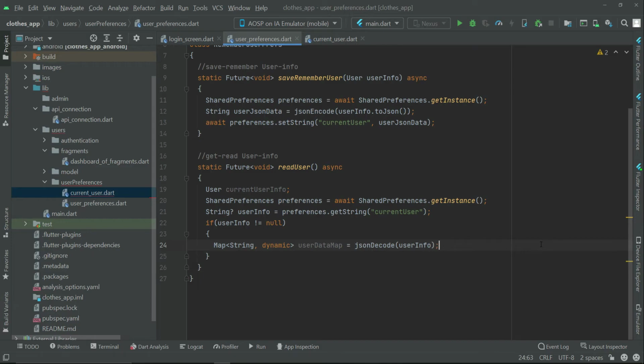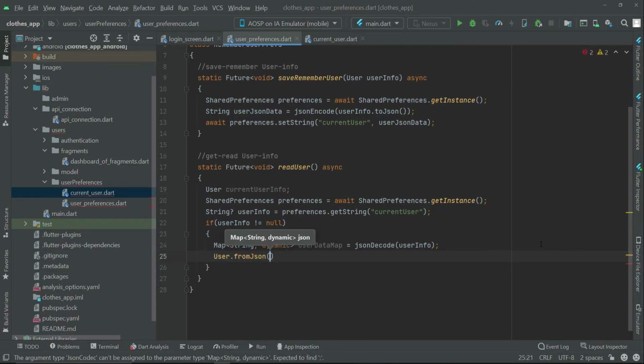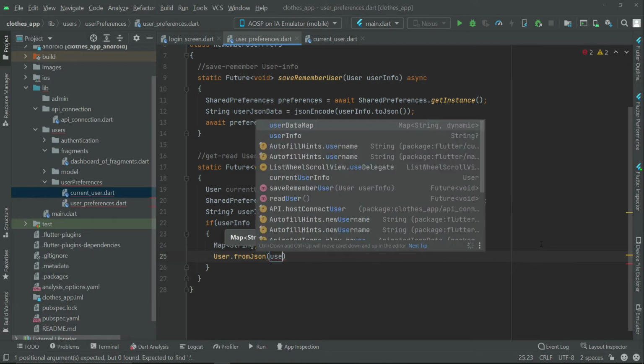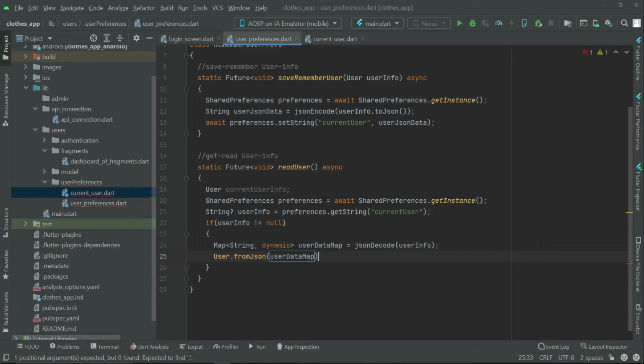Now as you know, we have to convert it from JSON. We have to get that data basically to the normal format. So for that purpose, we can simply say user dot from JSON, okay? We have to get it from JSON as it is in the JSON format. So we will pass our user data map to it just like this, and then we will assign this data to our current user info.